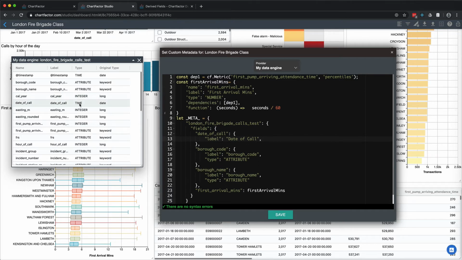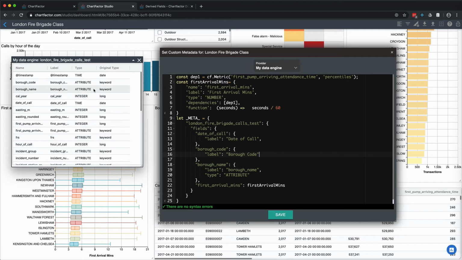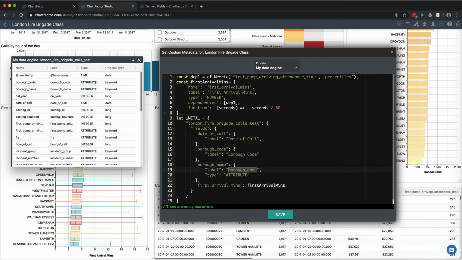For the borough code field, let's change its label to borough code. There is no need to override its type, so let's remove that line as well. For the borough name field, let's change its label to borough. Similar to the previous fields, no need to override its type, so we're just going to remove the line.